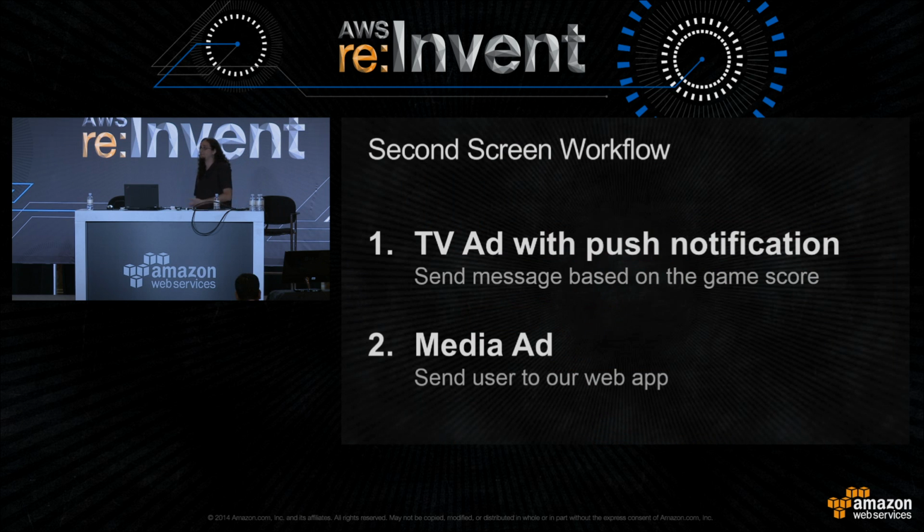So, by the time of the World Cup, we had a campaign running with basically two approaches. One where we sent push notifications, synced with the TV ad, with a message based on the game score. The other was just to send users to our web app.